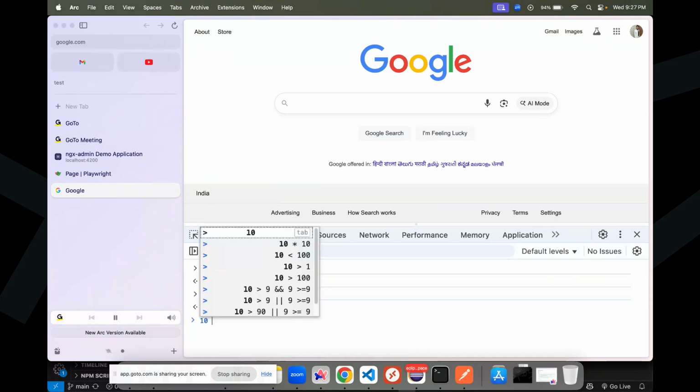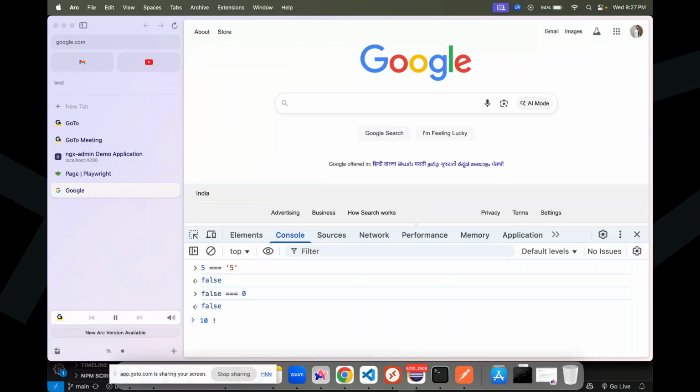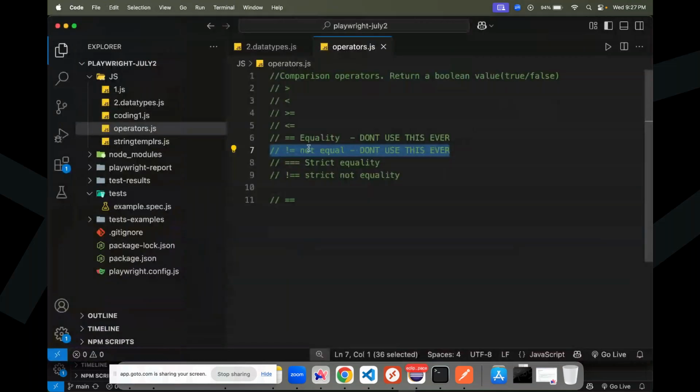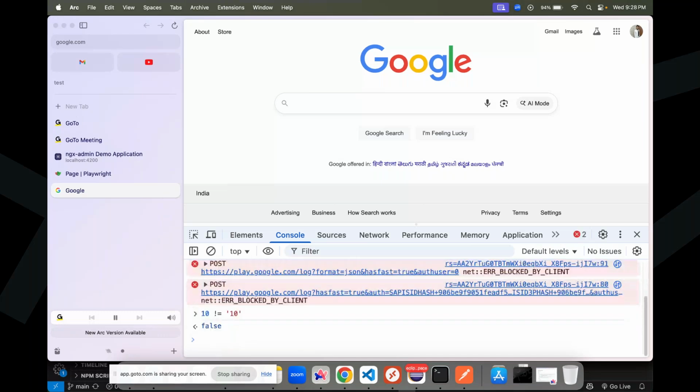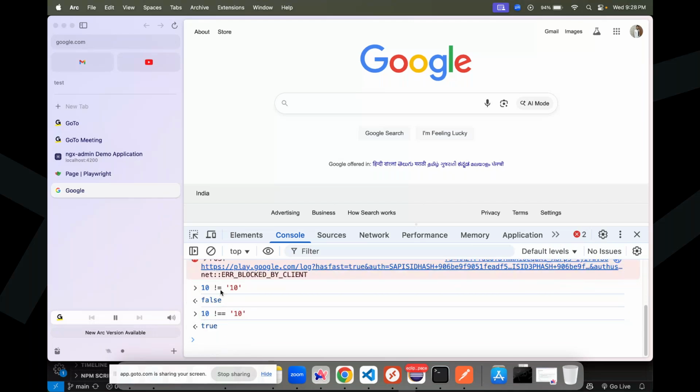So 10 not equal to single quote of 10. I'm using this one, which is slightly confusing: not strict equality, normal not equality. In this case, I'm just checking, is this not equal to 10? Which is correct, right? So it is actually false. And the second one, if I do it like this, this is actually true. Numeric 10 is the same as string 10 in this case, because it is simply ignoring the type. But in this case, it is checking not just the value, but the type also. So 10 is really not equal to string 10, because not just the value, even their types are not the same.